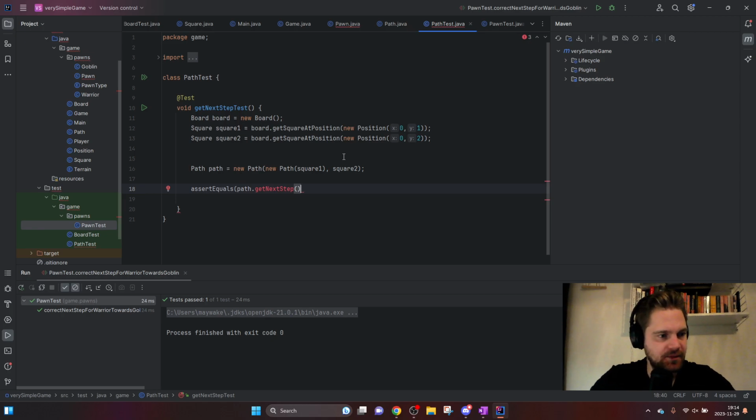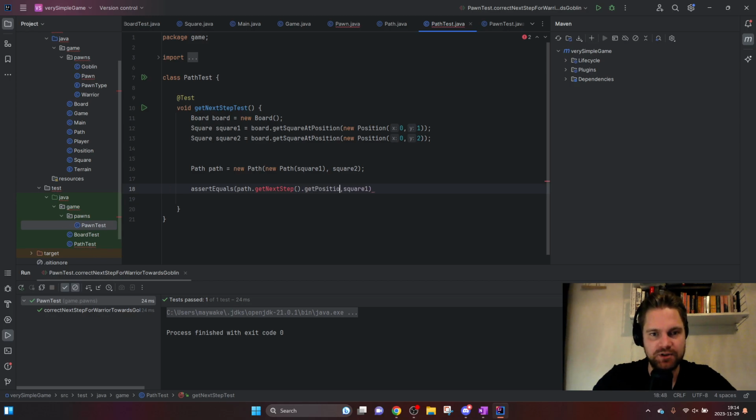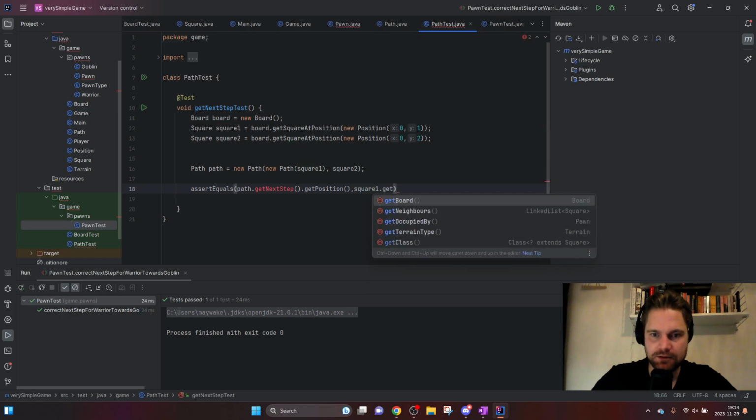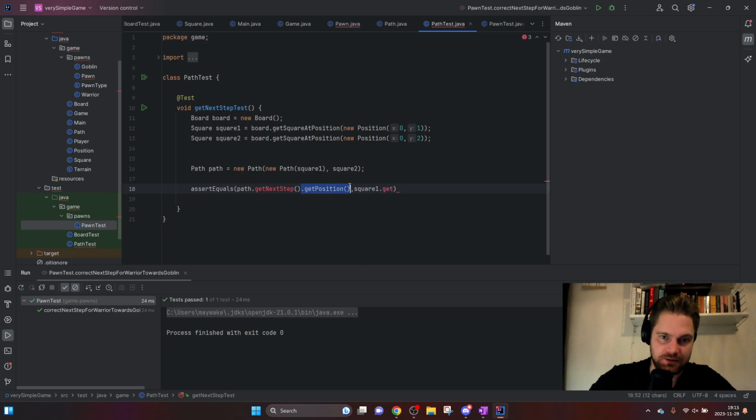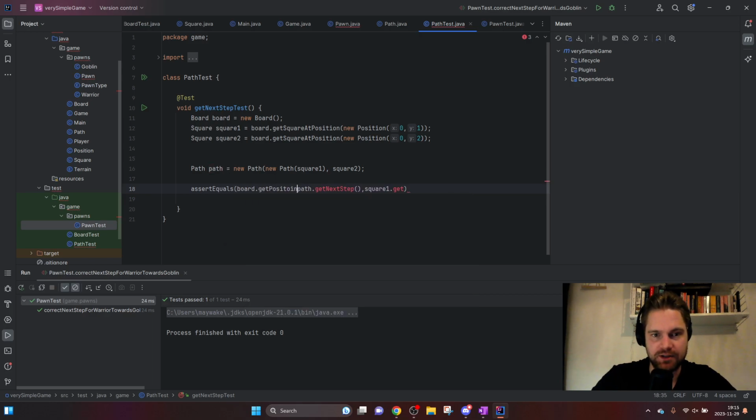Path get next step should equal square 1. Let's do dot get position. We don't have get position on the square. We should create that. But for now, let's do board dot get position.